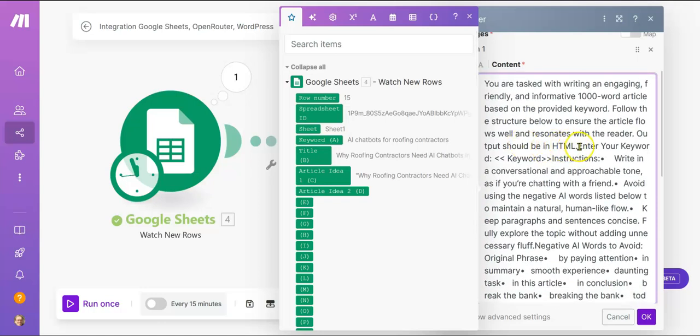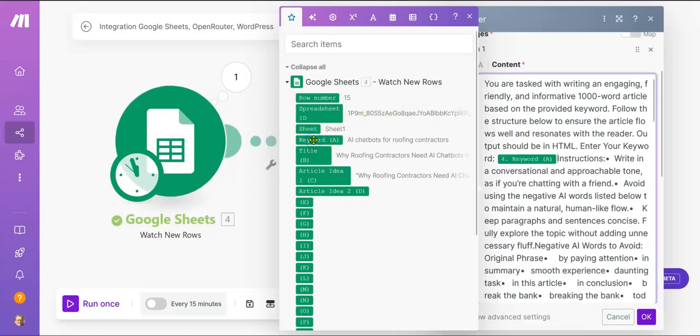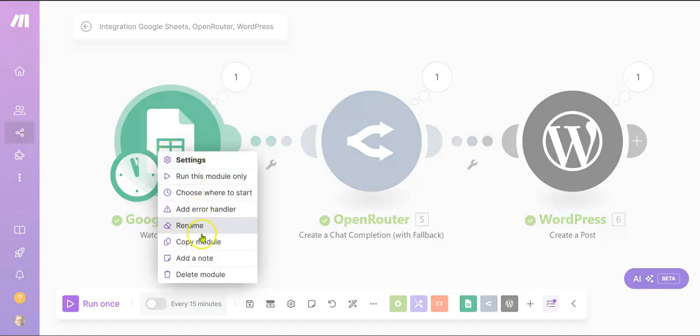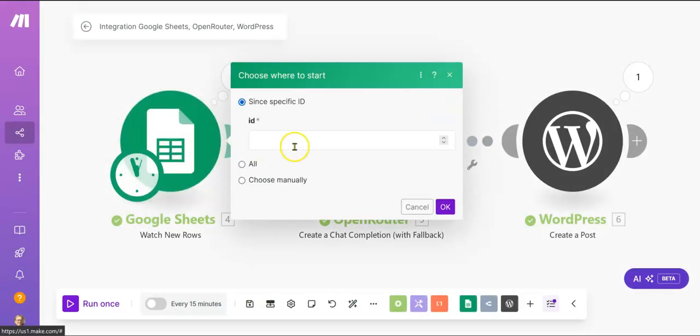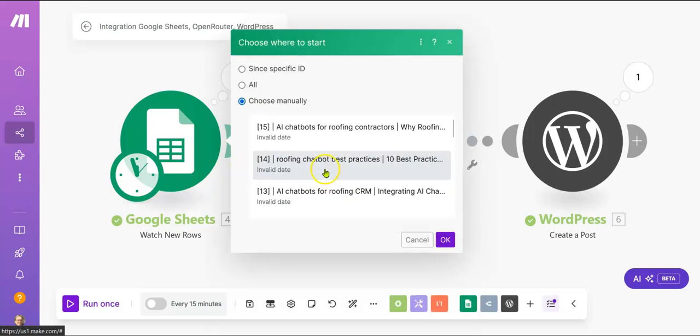We're going to put it in here. All right, it should be in HTML. Enter your keyword here. All right, so keyword right here. So let's delete that, and we're going to go right here, and we're just going to go keyword. It'll work just fine. There's our instructions. Hit OK. And now we're going to start again. Make it start at choose where to start. And we're going to do a third one here just to show you the difference between the 3.